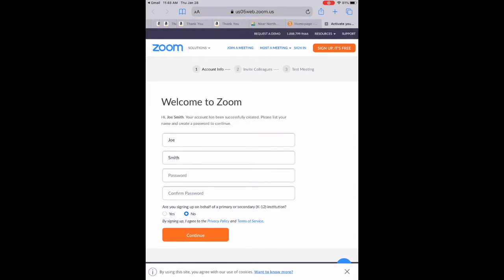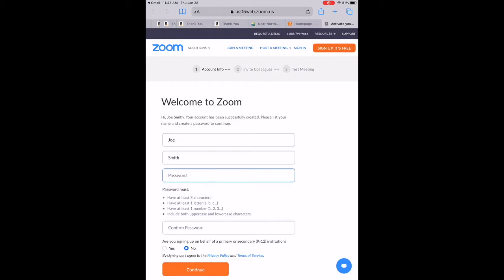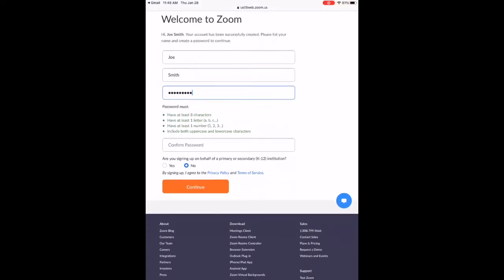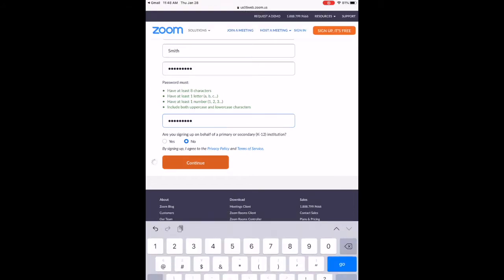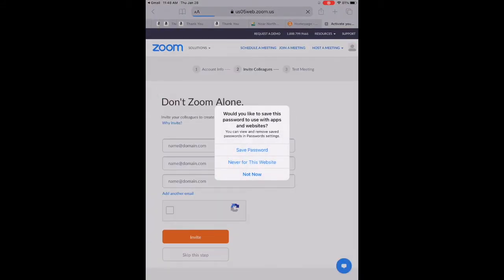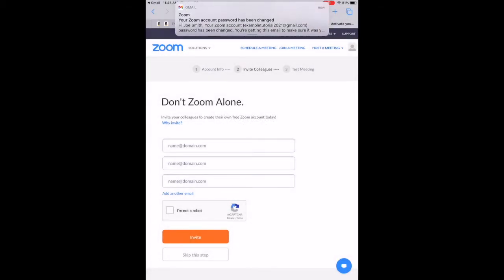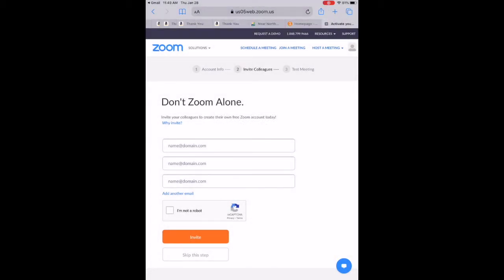Here we can create a password for our account. Here it shows us all the password must-haves so that the password is safe and secure. Once we're done, we'll press continue. And I don't want to save my password, so I'll click that. This here is an option to invite others to your Zoom account. I'm just going to click skip this step.